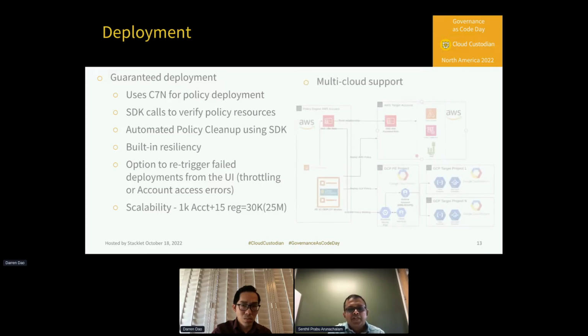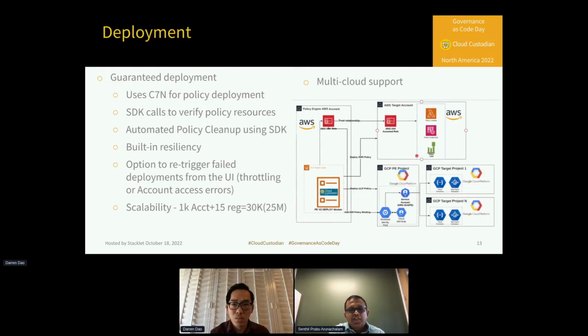The next topic is multi-cloud support. As you see here, we are hosted in AWS. When the accounts are automatically onboarded during the setup process, there is a predefined role in the target accounts. These roles have a trust relationship with the policy engine account, so that as soon as an account is onboarded to the policy engine, it automatically starts getting the policies based on the rule evaluations.